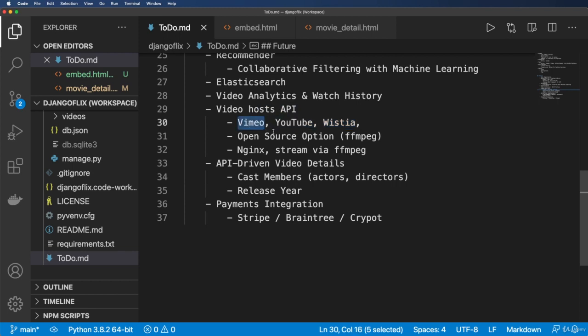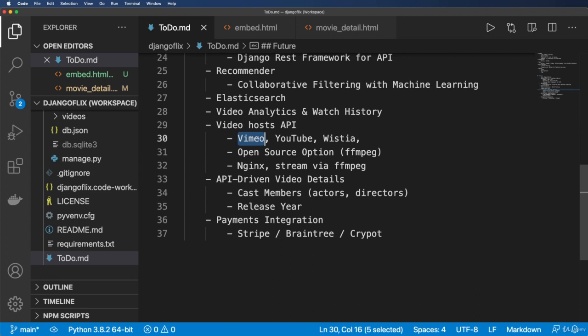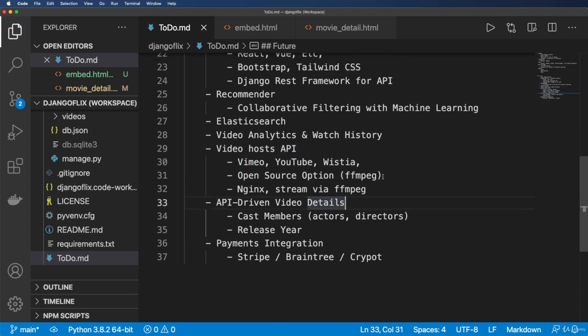Vimeo, I really like Vimeo. It's what I'm using now. That is a great option as well, also for that API. But that is actually hosting the video and playing it.